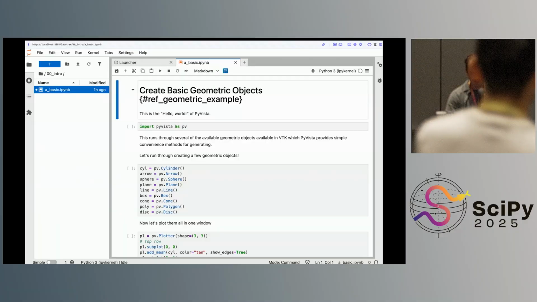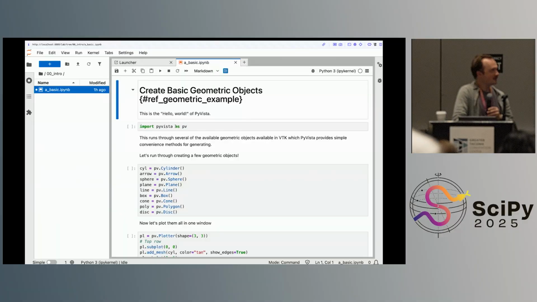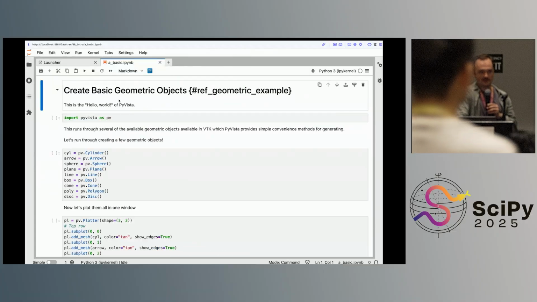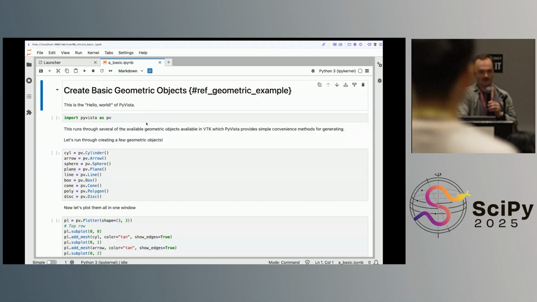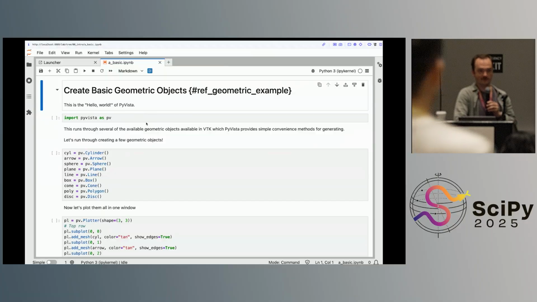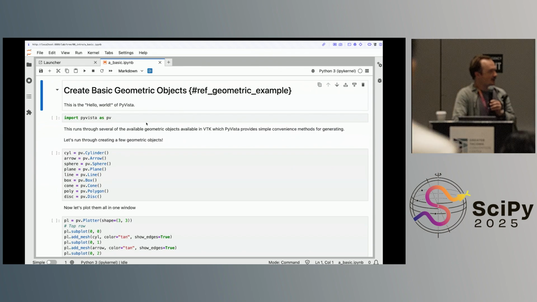So I'll give a little backstory to PyVista and the software we're working with, and then I'll put the mic down and we'll just make sure everybody's able to load the first notebook, and knows where you can get the notebook and all that stuff.